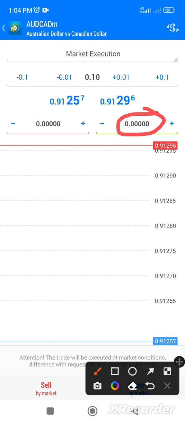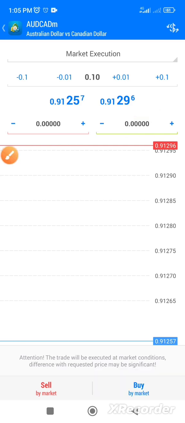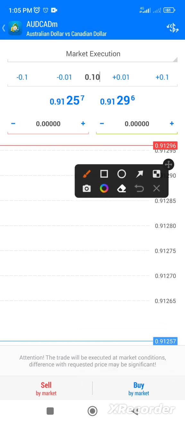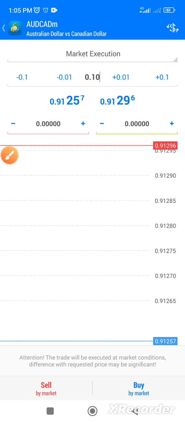So once you are done with your analysis on TradingView and you come to MT4, this is where you are going to be entering your take profit value. And then here, the next one beside it is where you are going to be entering your stop loss value. So I hope you get it now. Then down here you can see the sell by market and buy by market, the two places I circled. So if you want to sell, you click on the sell, and if you want to buy, you click on the buy. I hope you are getting this.